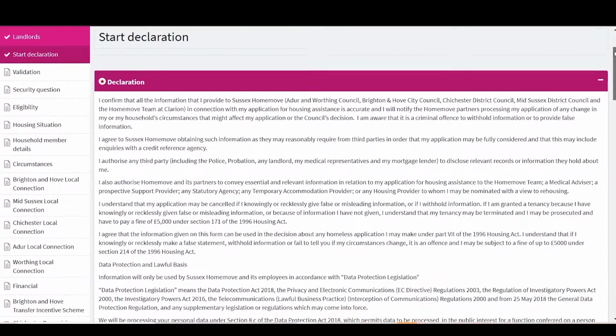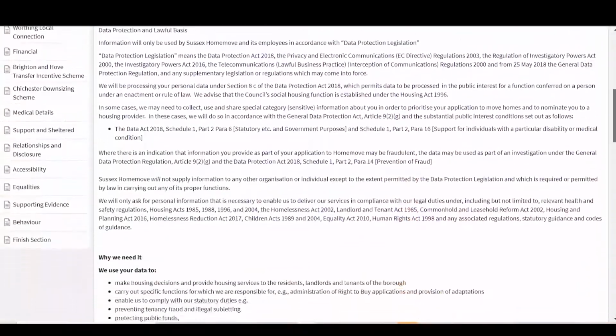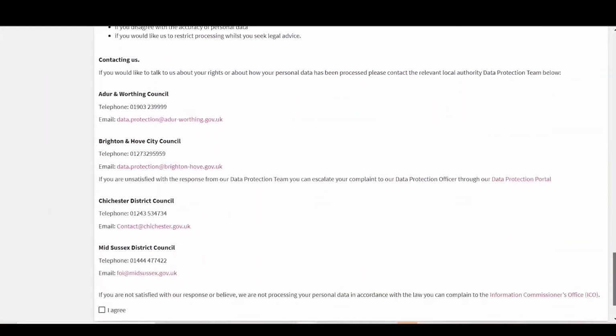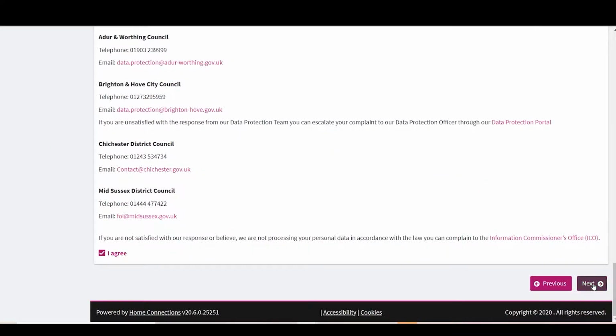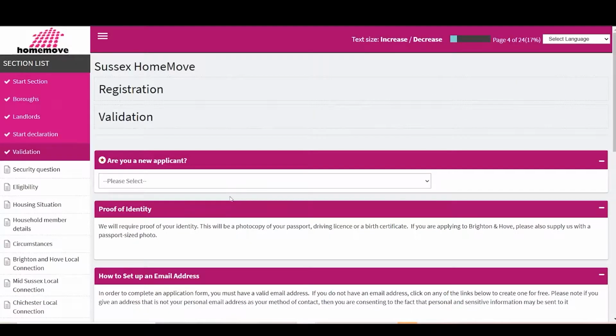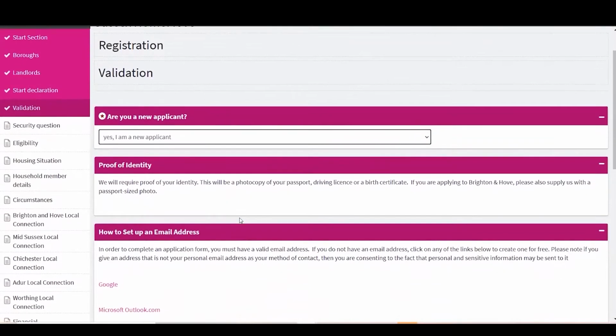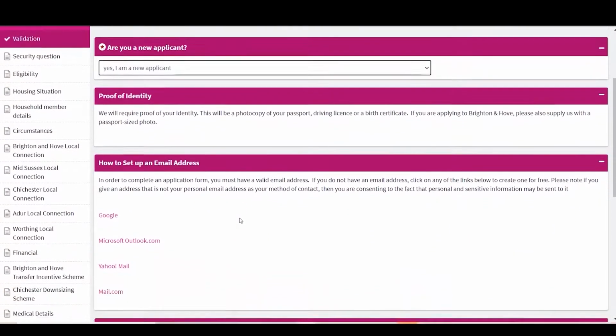Please read the declaration and sign it if you agree. It covers providing us with accurate information and how your information will be used. Click I agree. On the validation page, answer the question, are you a new applicant? Only new applicants should be completing this form. To apply, you will need an email and your national insurance number.